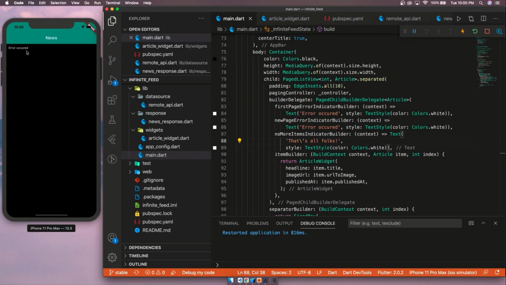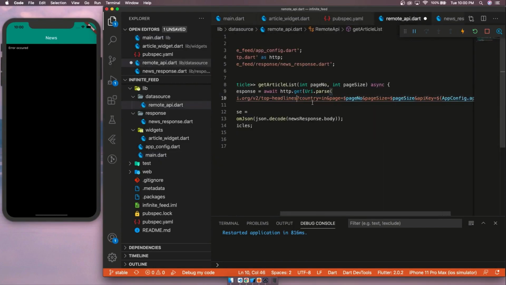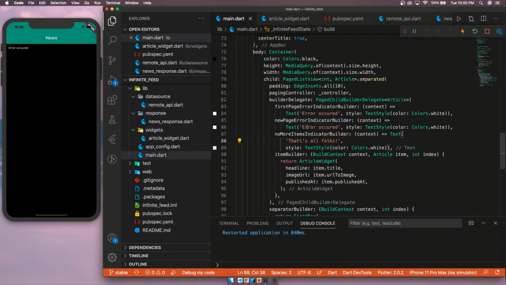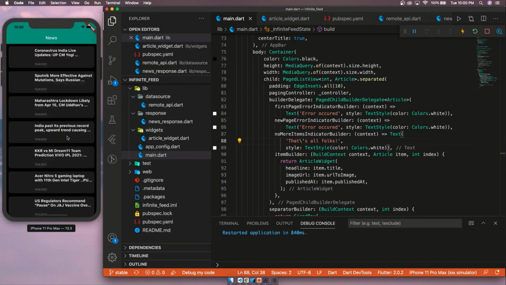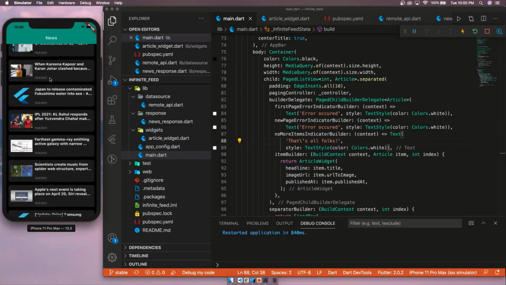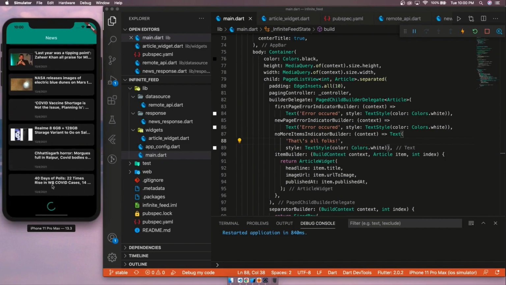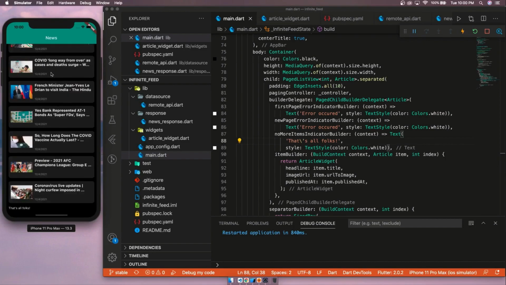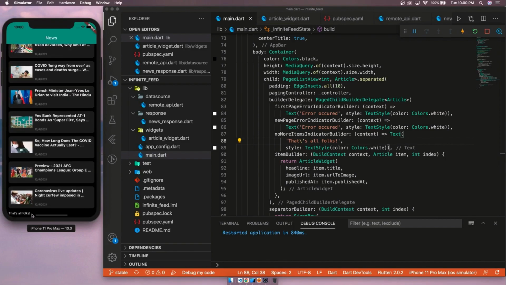Let's get rid of the wrong URL and let's see if we get the text when we do the last API call and there is no more data. So the data is coming perfectly, the articles. Let's scroll through. And we are probably at the last page. Yes. So we can see the text, right?